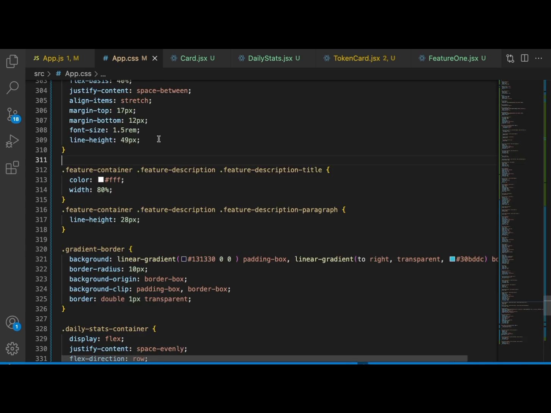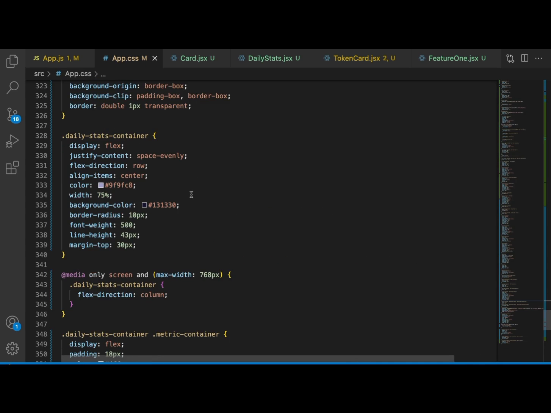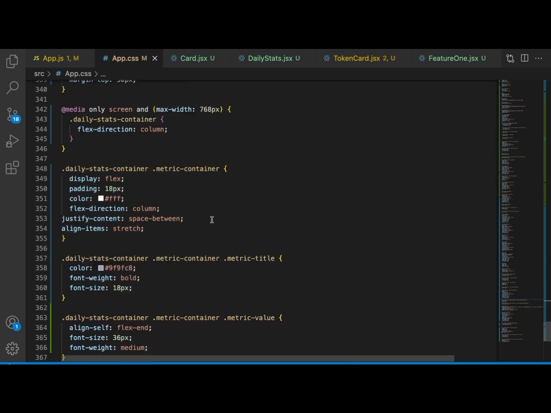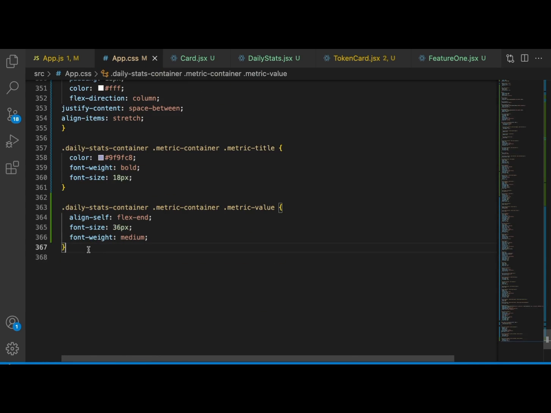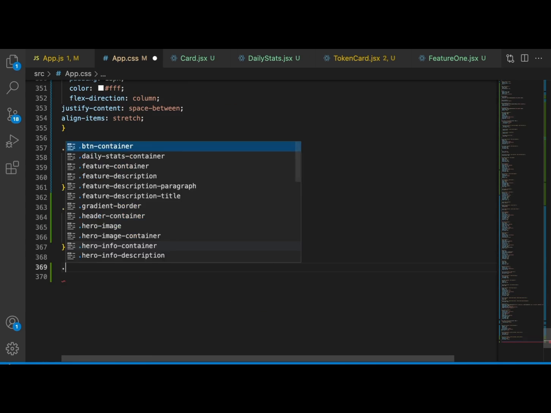So first we're gonna start off with the card container that would be reused, and then specific styling for the features container that we just created.